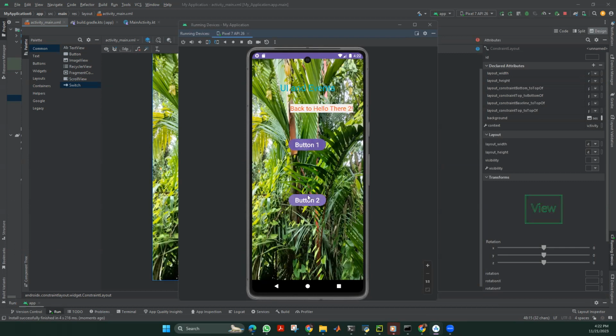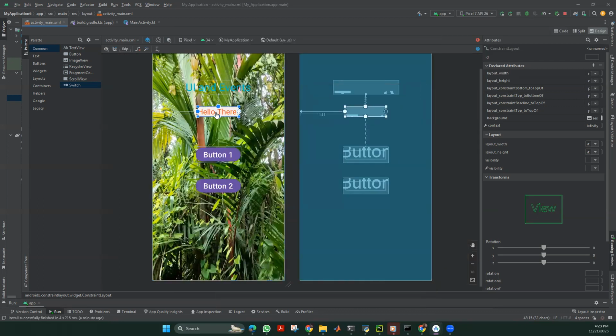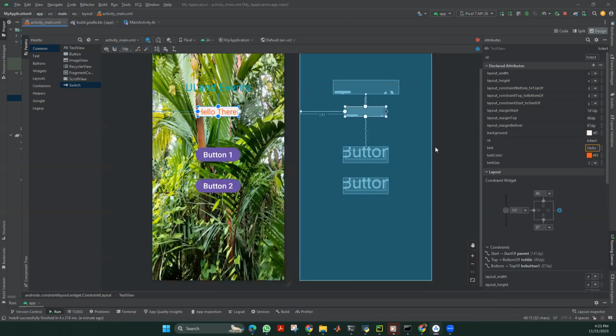So in order to fix this, we need to decide the constraints of this view properly on all the sides of this view. So we need to give the constraints on all the sides of the view properly, and then we will be able to get this centered properly into the middle of the screen. So in order to do that, we can go here.